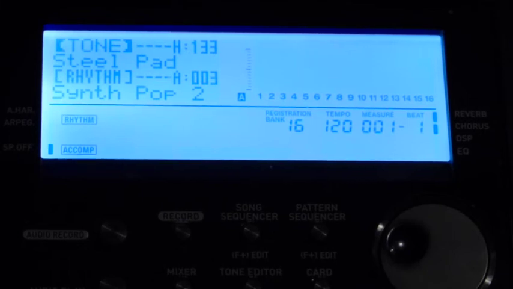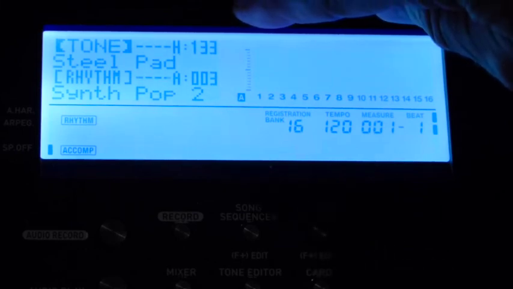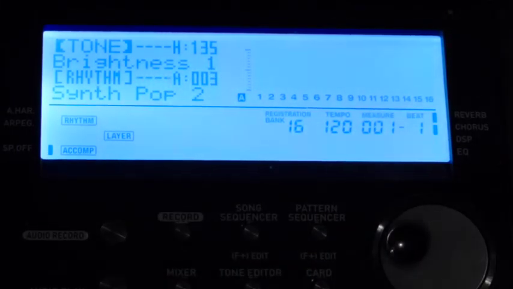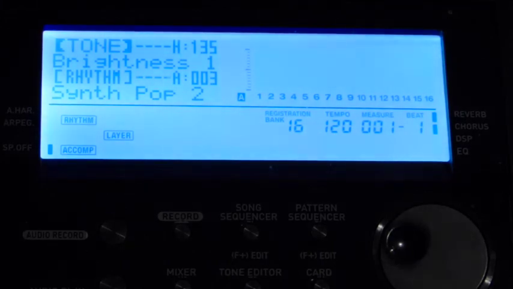And I hope that's not too confusing, so let's do a little recap and a little summary. I'm going to go through what we did one step at a time again from the very beginning. Very beginning we chose our steel pad, which was the synth category H133. That was our first step. Step 2, we added a layer, brightness 1, and that's synth layer H135. We picked out a factory preset of A003 synth pop 2.